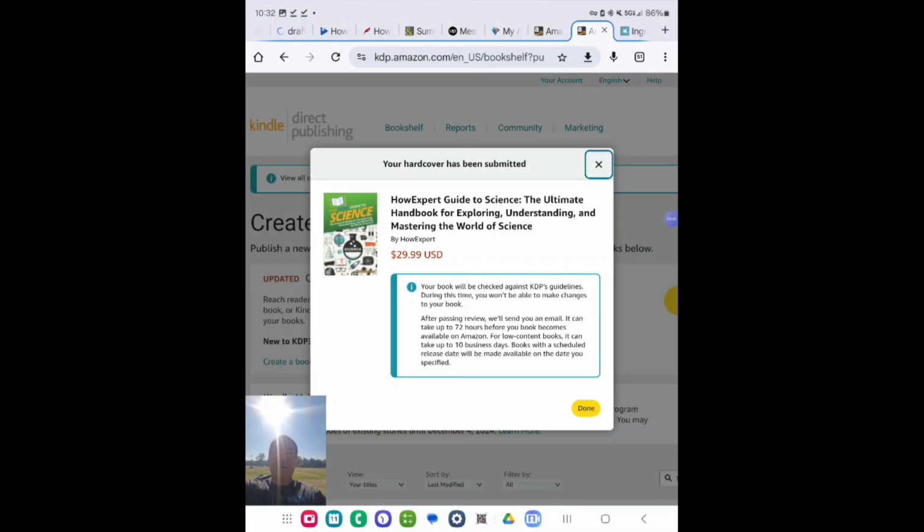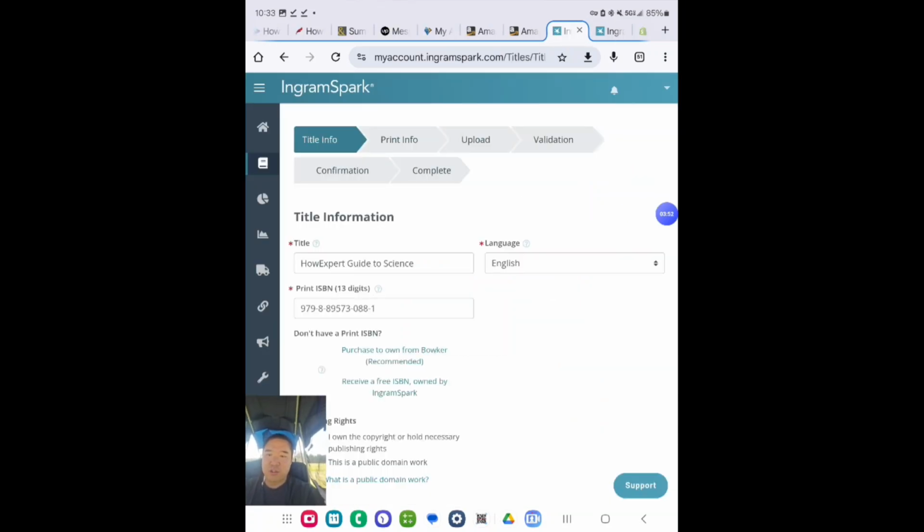Awesome. Now moving on to the next platform, IngramSpark. This is expanded distribution. It goes to what I believe thousands of retailers. To do expanded distribution, you got to uncheck Amazon expanded distribution and go directly using IngramSpark.